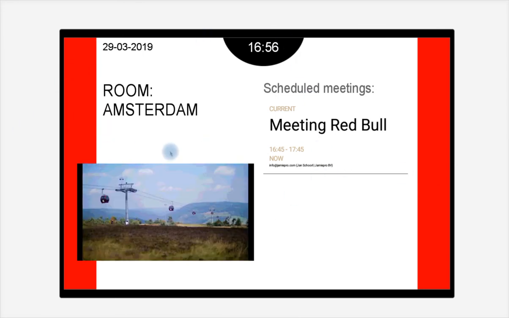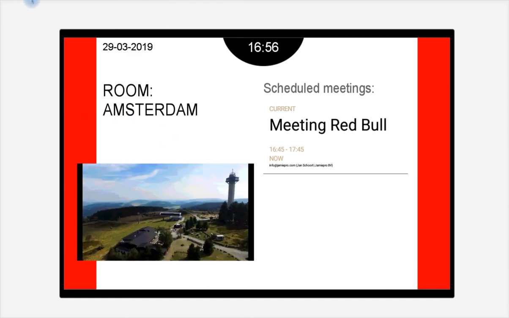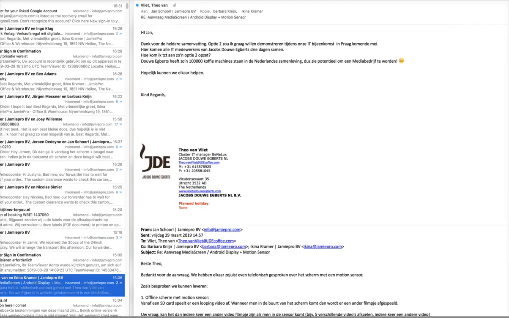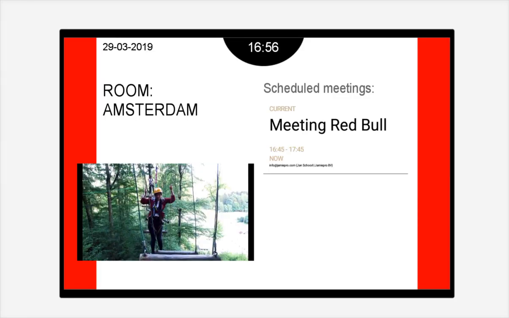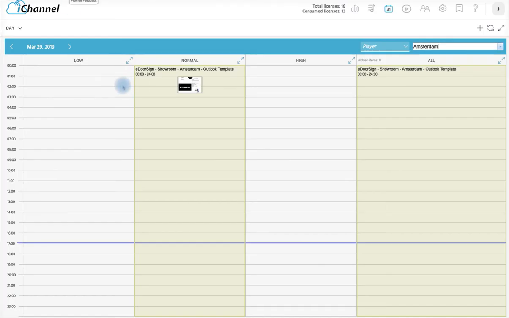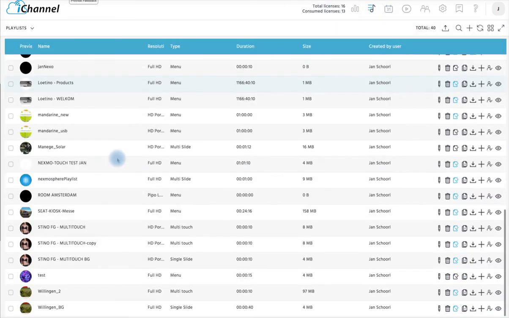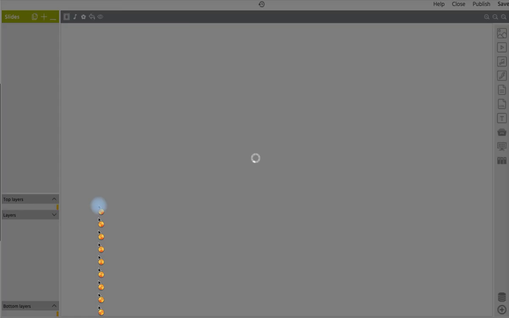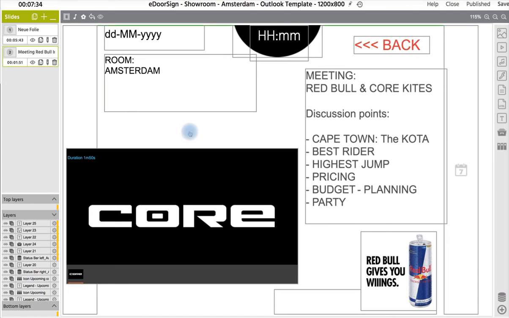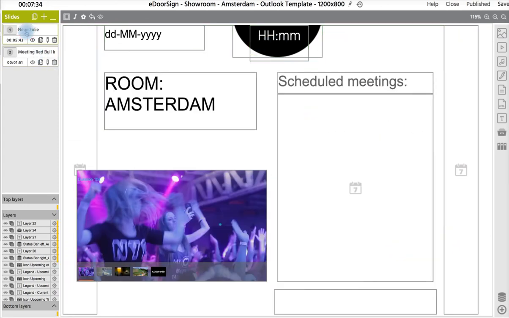So in the screen, you see the layout. You can change the layout in the iChannel. So if I go back to the iChannel, here I have iChannel, and I go to the presentation. I have here presentation Amsterdam. So here you can see all the areas which we have implemented. Here we have 2 slides. One is the first slide, and we have a next slide.